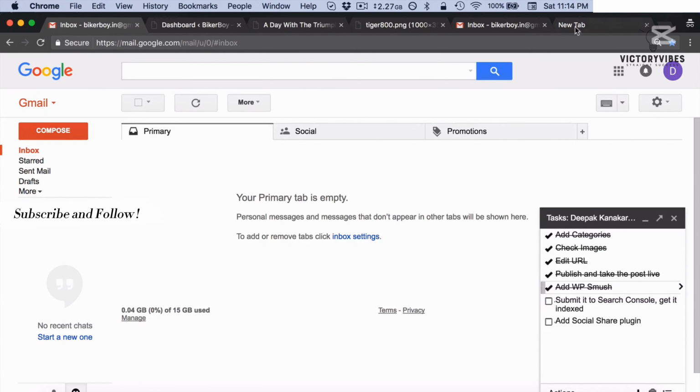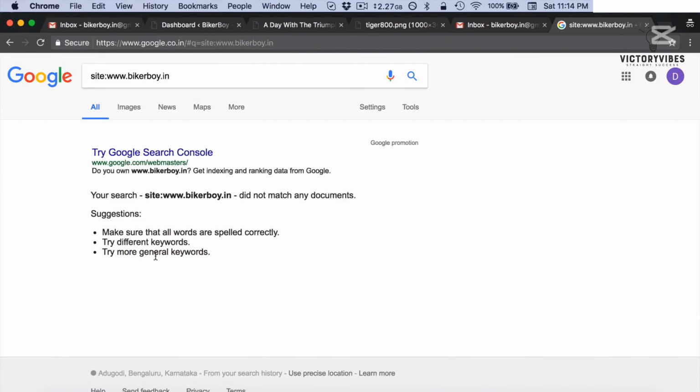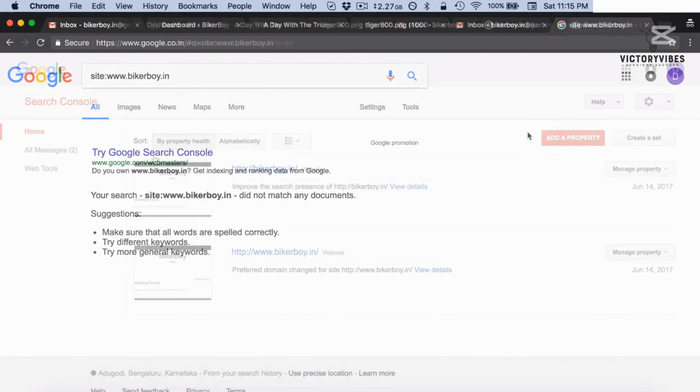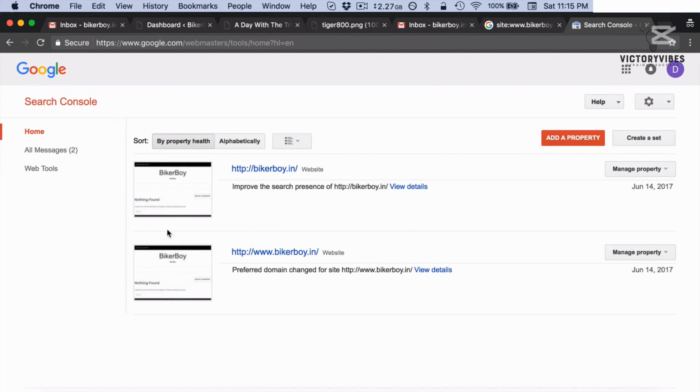Now what we will do is go ahead and search on Google to see if our site is indexed. Here you can see that if I search for bikerboy.in, there are no results in the search engines, which means that our website has not been indexed in the search engines yet. So the next step is to get the website indexed, and this is the most basic and the first part of SEO. Here I would go inside Google Search Console, and you have to remember that it's not bikerboy.in, but it's the www version which we have chosen.